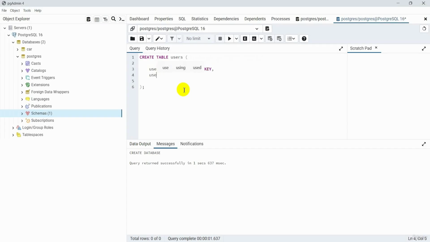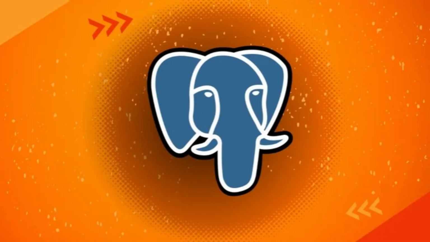Now I type username. The username is VARCHAR, with size 50, and it is UNIQUE NOT NULL. Now I create another column.